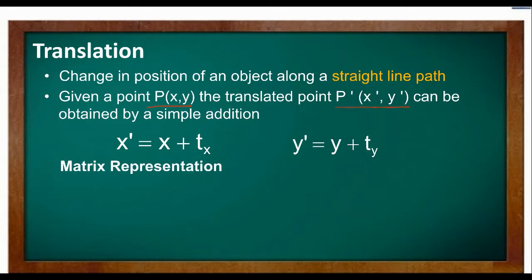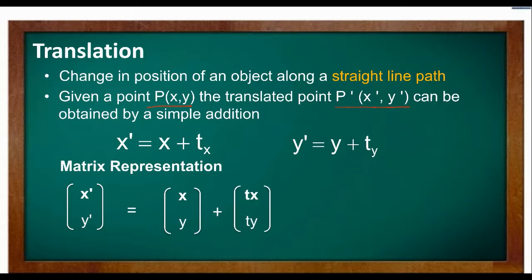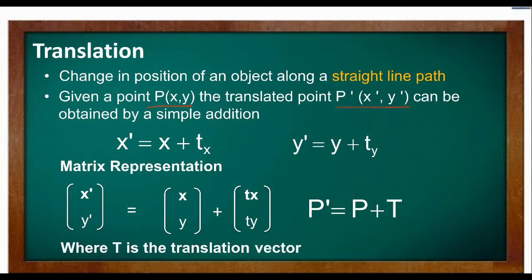And we can also represent this in the matrix format by using a column matrix. X dash, y dash is equal to x, y plus tx, ty, that is P dash is equal to P plus T, and T is the translation vector, that is T of tx comma ty. This we call a translation vector.